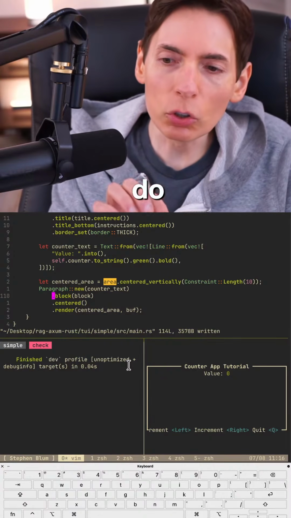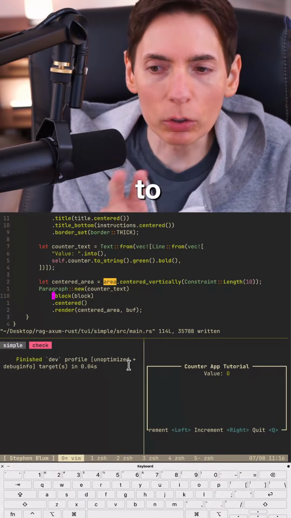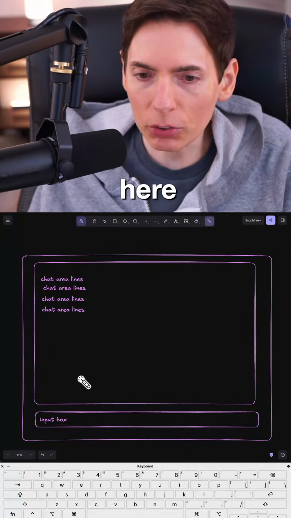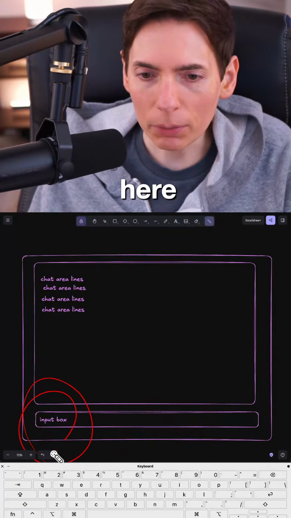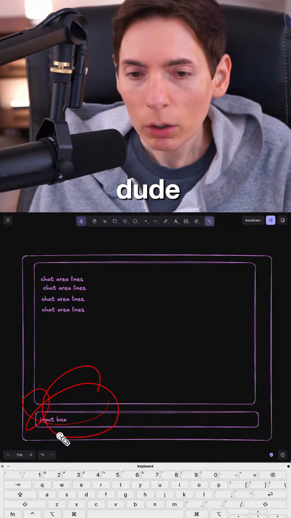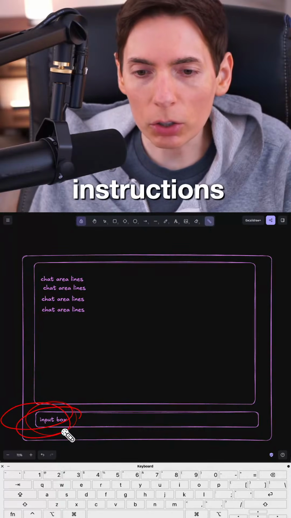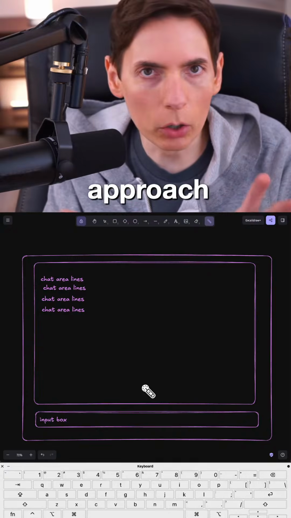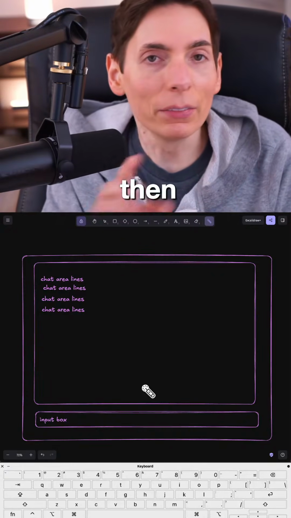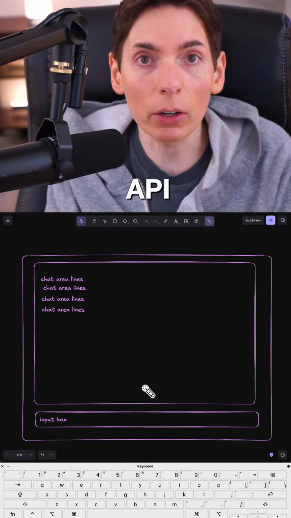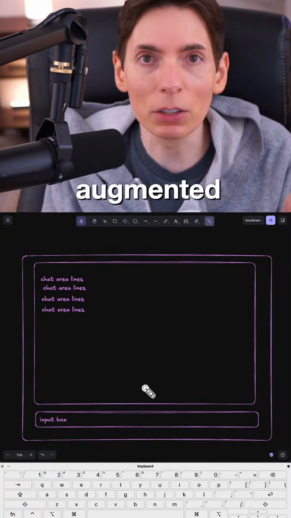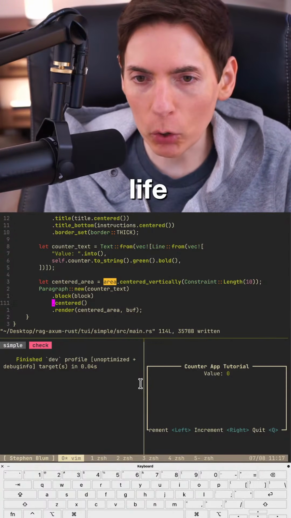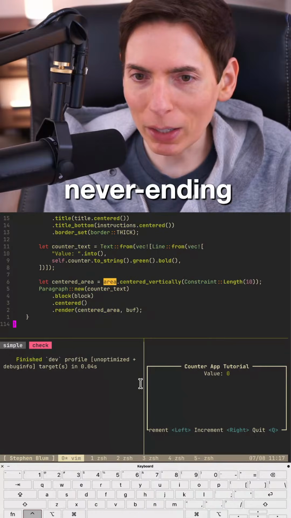So what I'd love to do is use this as a framework to build a text editor or like a line editor. I want to build the input box right here. And Foodude over on Twitch gave us the instructions on how to build something like this. So we can combine those two approaches into one app. And then we can make a REST request, an API call to fetch data from our retrieval augmented generation server. And if we do that, we win at life. Then we win at life forever. It's a never-ending win at life, you guys.